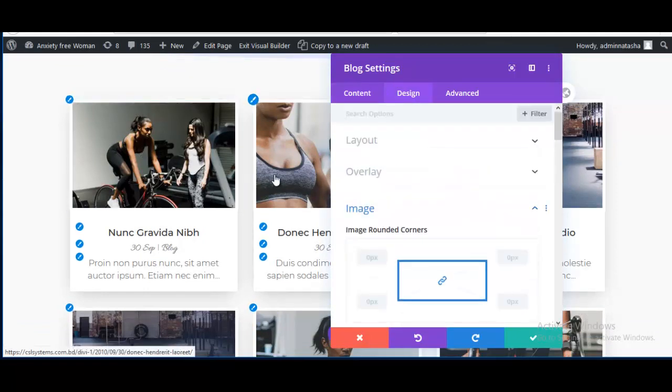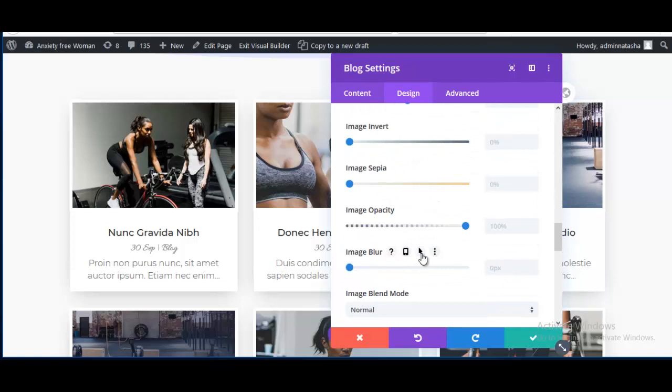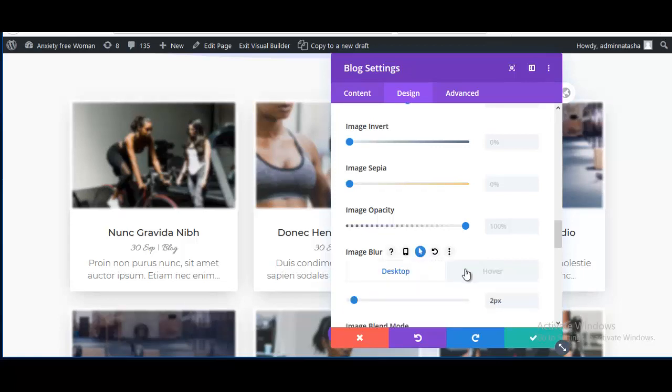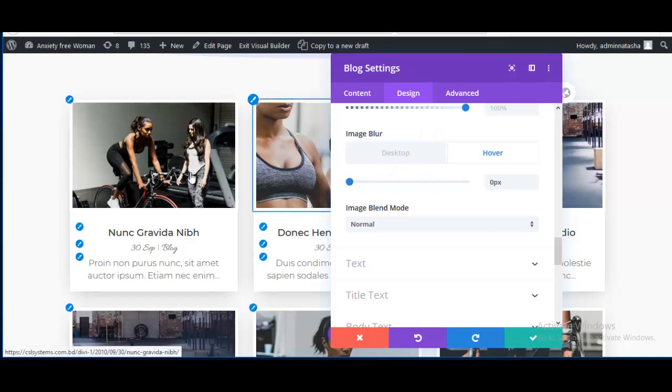Now I'm going to add some hover effect for this image. So I'm clicking on this image and going to blur effect. So for this, I'm just going to add some blur effect to 1 pixel or 2 pixel. Okay, and I'm clicking on this icon and clicking on this hover item. Now I'm decreasing this to 0. So when we hover on this image, the blur effect will be normal, and in normal state we can see some blur effect here.